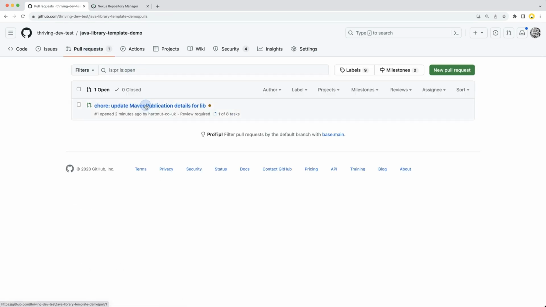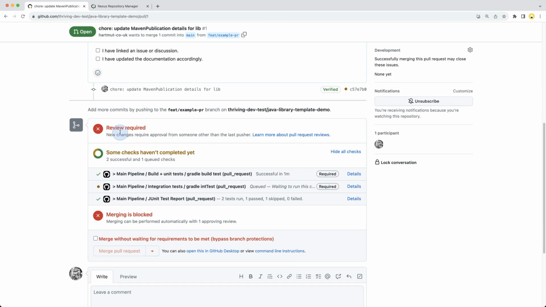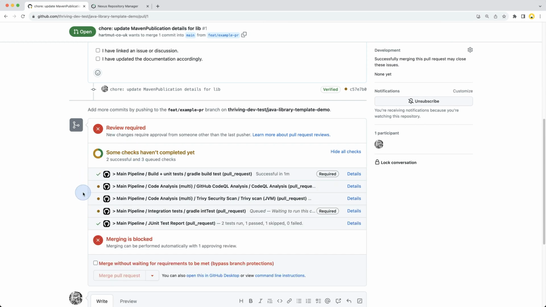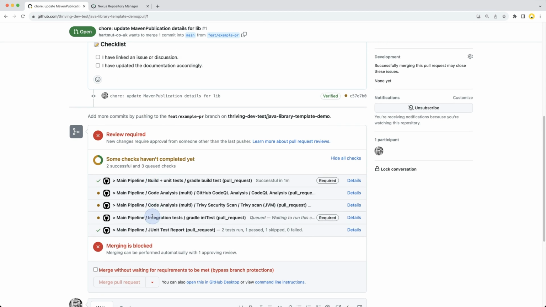Let's head back to our pull request. Now it's also saying checks have not completed yet. You can see all of the actions running. You can see the integration test step has, I think, just started progressing. The build and tests have completed. So we'll now just wait for this to finish up.